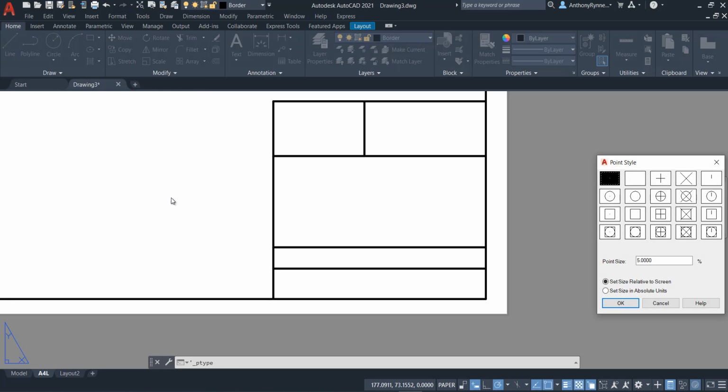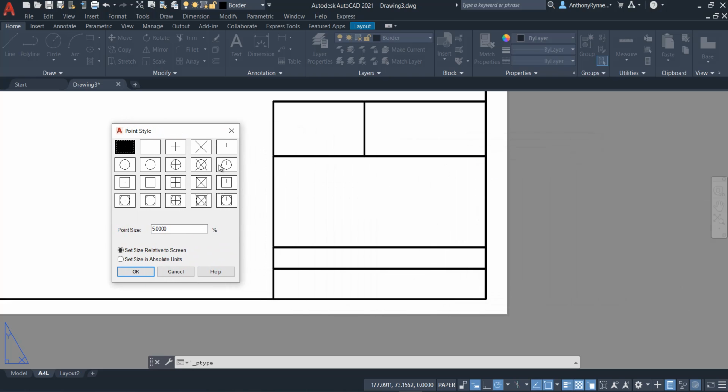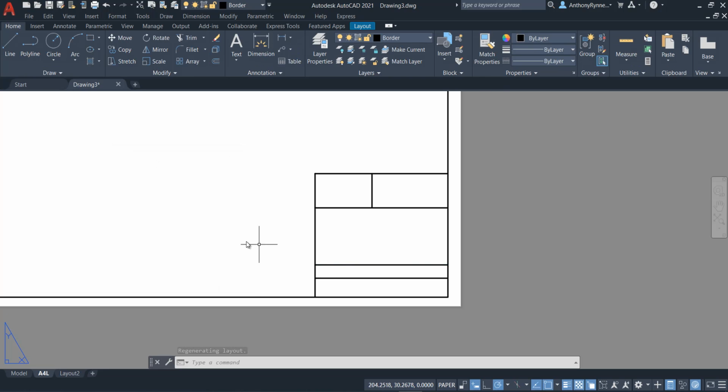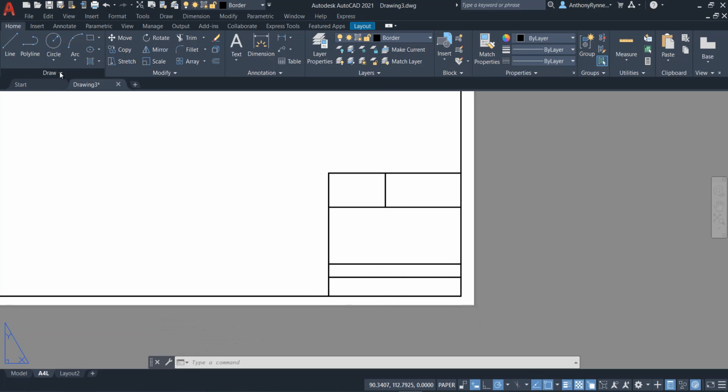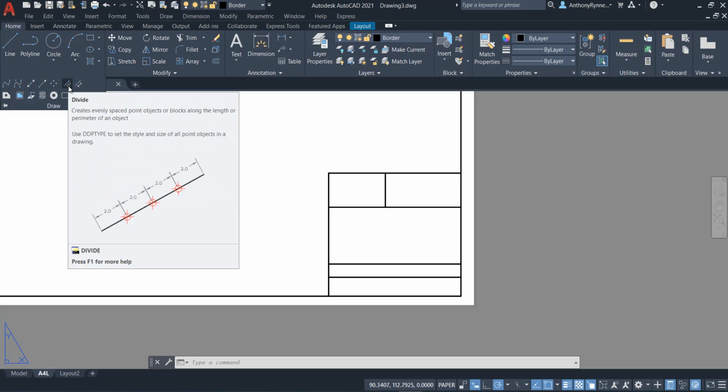By default, your point style will be set to display as a dot. Let's change this. You won't be able to see that. So let's use this one here and click OK. Now to divide a line into a number of equal parts, we can use the divide tool, which you get from the drop down there.